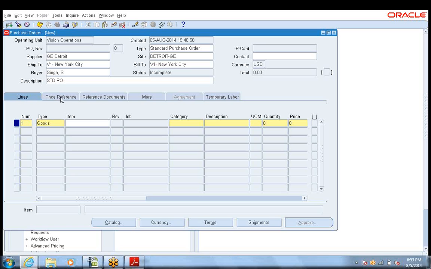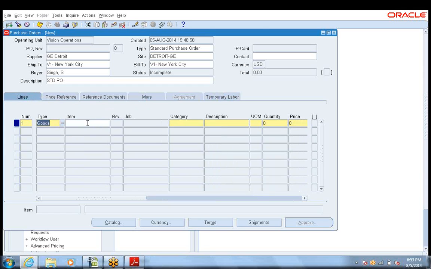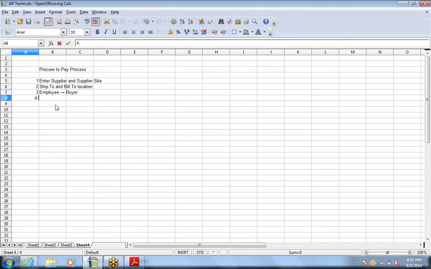We have different tabs: line, price reference, reference document. Let's say I said goods. Which item is it? Do we know what item we need to order? That item needs to be defined in the system first, right? Only then will it come in the list. If that item is not in Oracle already, then we have to define it.